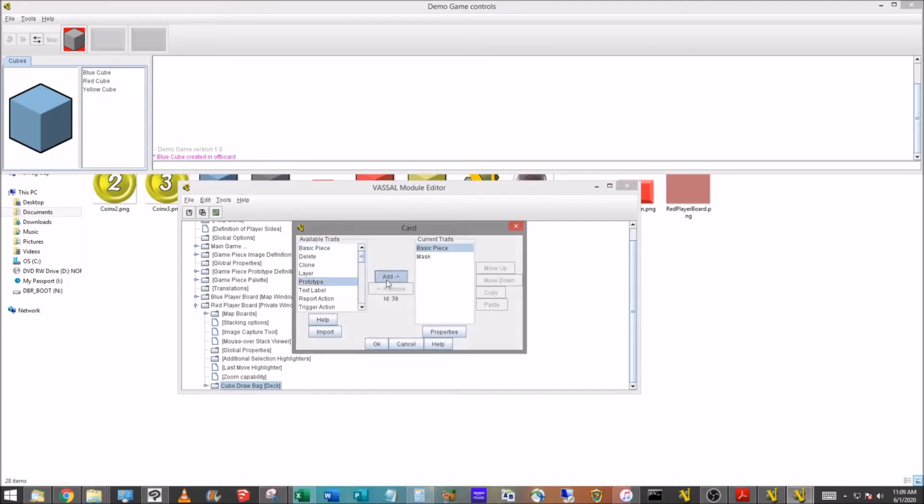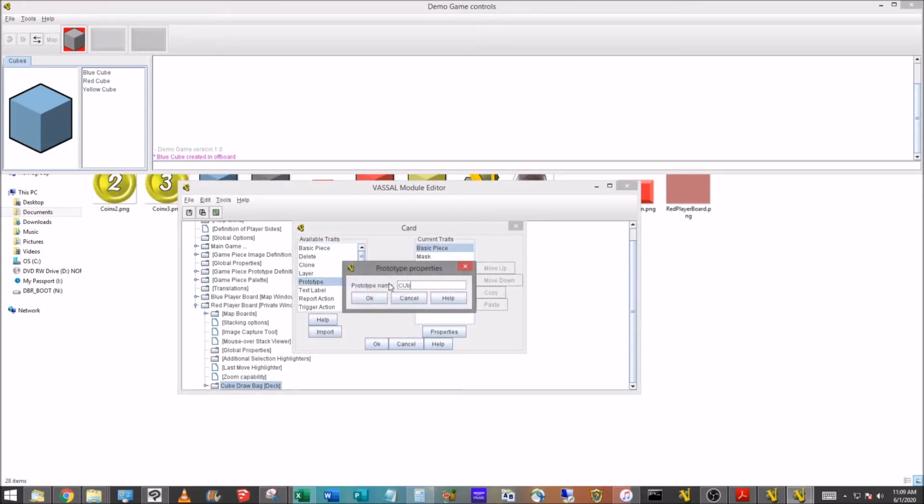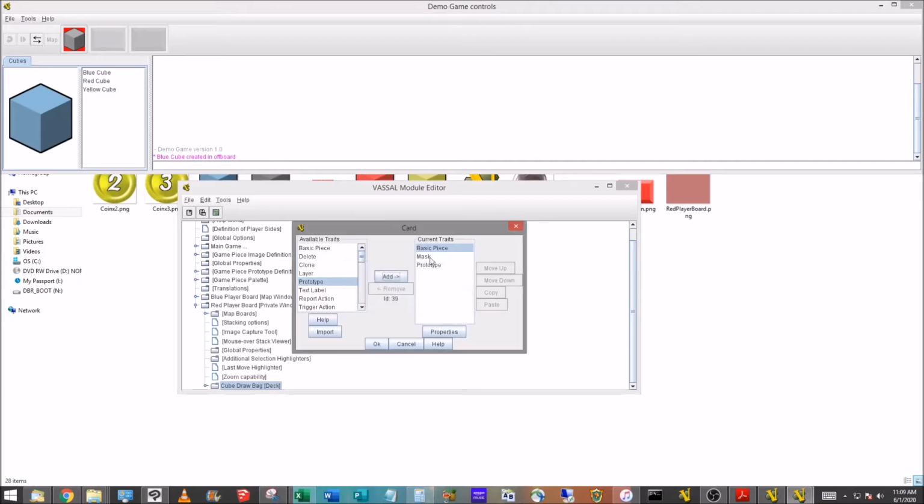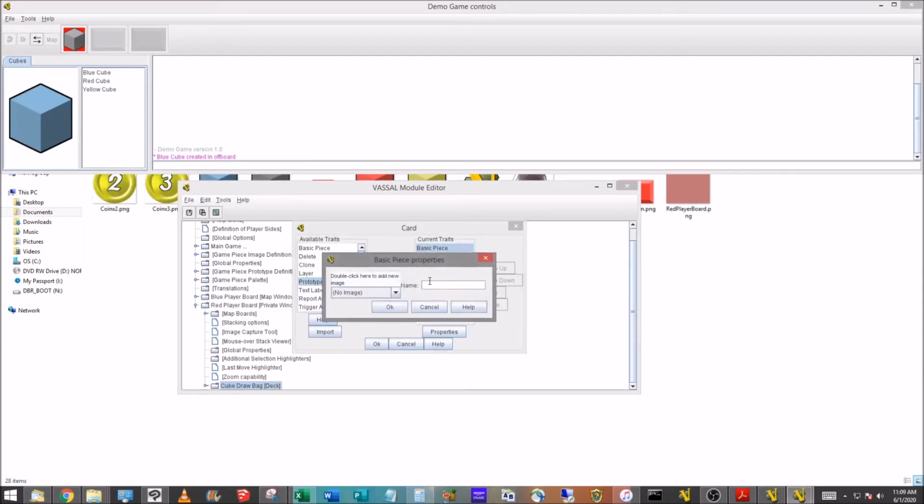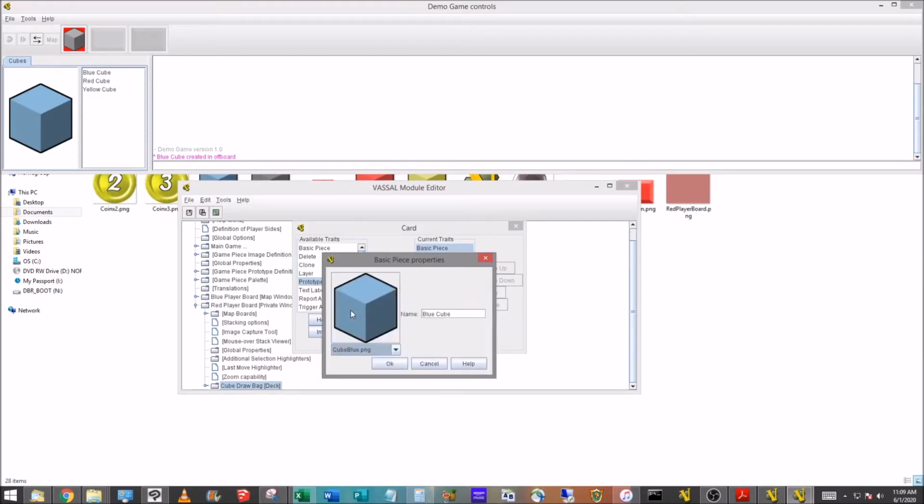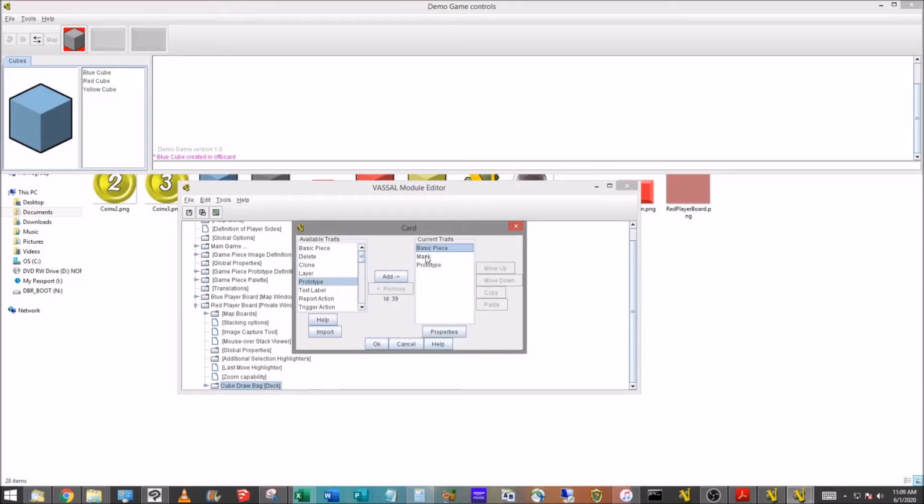So we've got our basic piece, our mask. We're going to go add our proto. So in this case, it's going to be the cube prototype, cube proto that we did. The basic piece, we're going to double click that. Just name this blue cube. Same as we did before. It's going to be that same artwork. So we can drop down now because that exists in the game. We can just scroll and find where that cube blue is and pick it. We don't have to go double click like we did in the past.